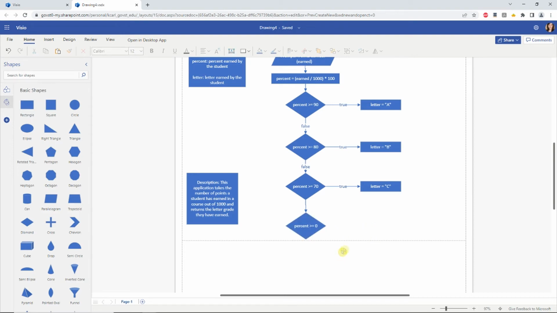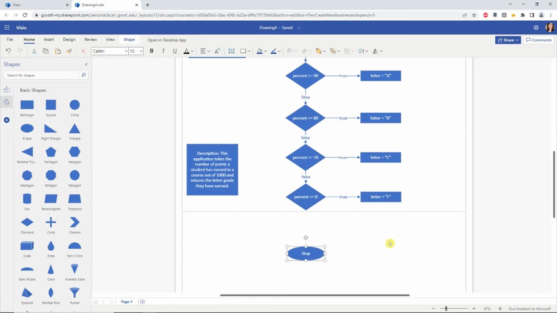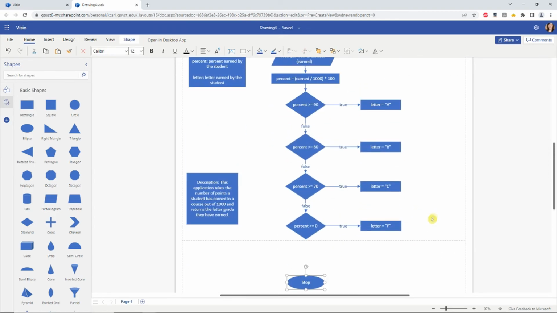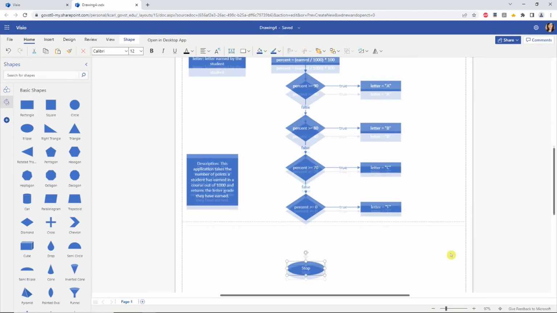Because we are dealing with a number line, this case will be invoked if the user put in valid input and it did not evaluate to any other case. So let's go ahead and add our process to set letter equal to F in the default case. Go ahead and connect our true flow line. Now the last thing we need to consider is how to share the output and how to gather up all of these flow lines so that they connect to one another using connectors and reach the stop terminal.